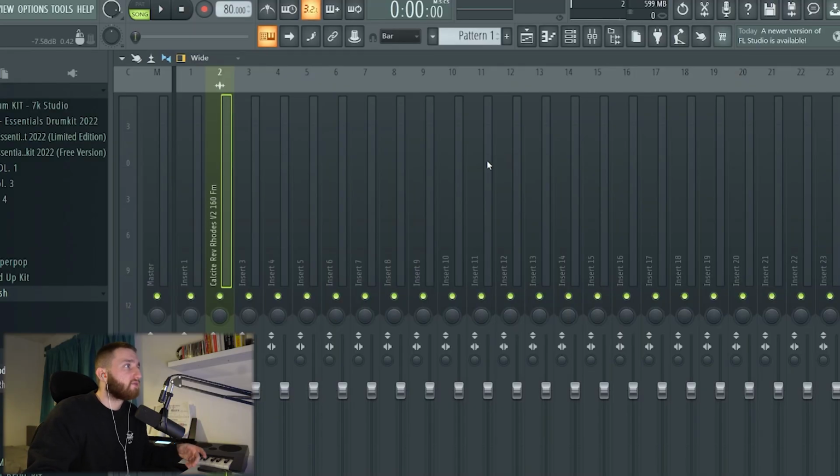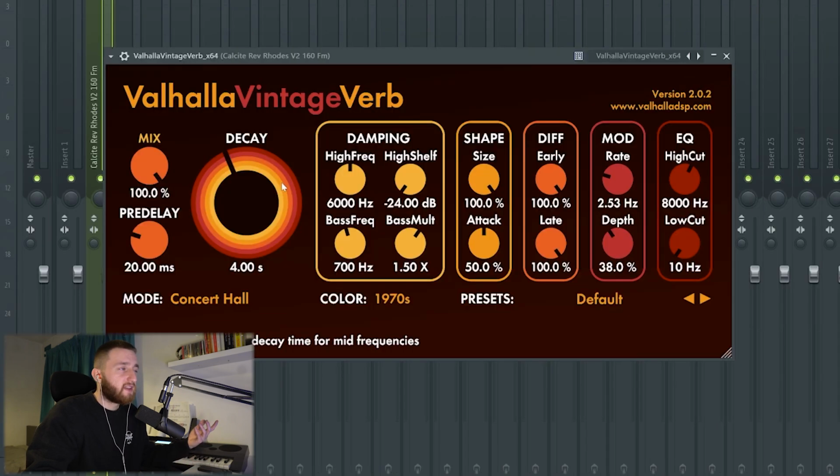Let's put it in a mixer channel. First thing I'm going to do is add a bandpass EQ. After that, let's add a reverb. I'm going to make it pretty heavy so it's super drowned out.